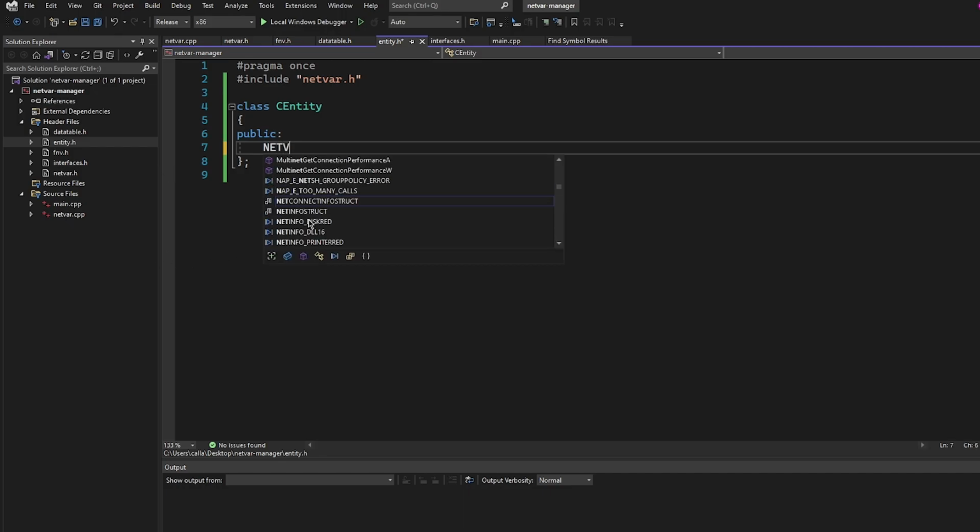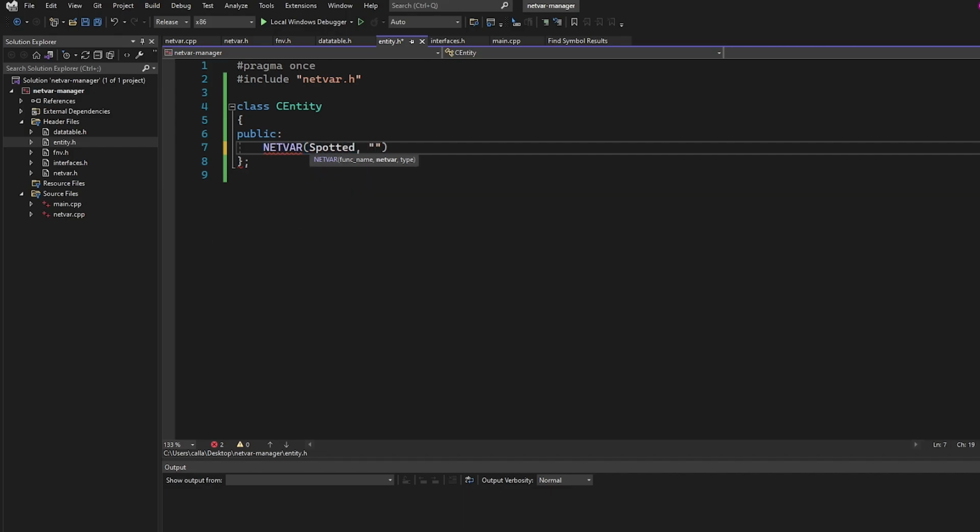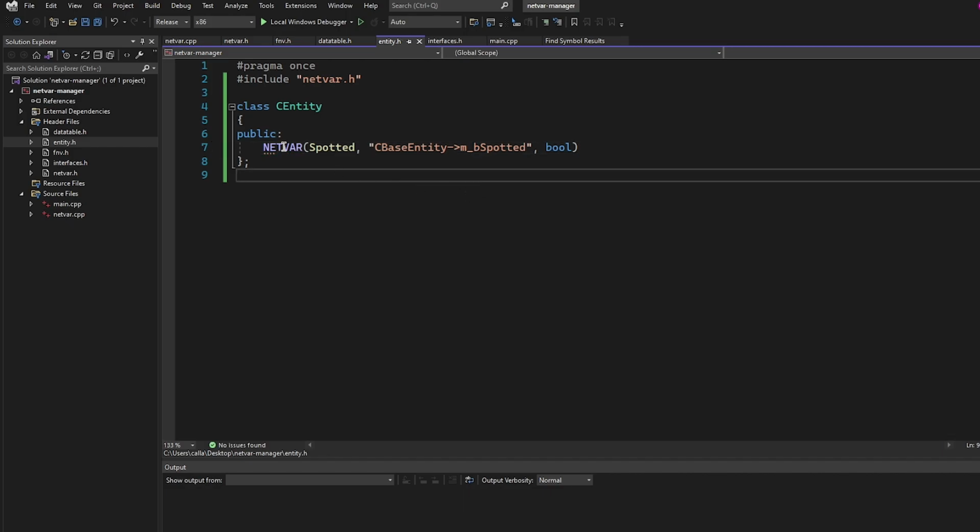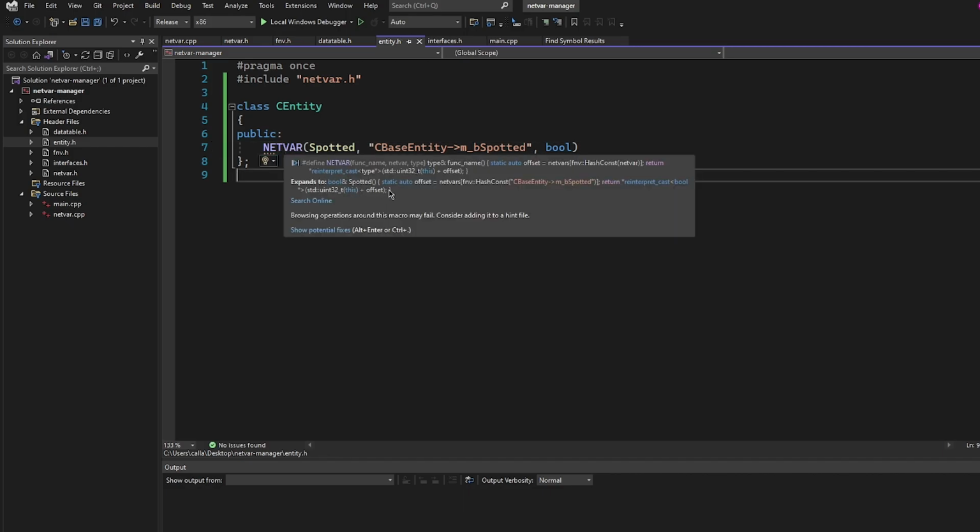How you add a netvar to this is we go netvar, the name of the function. So we're going to want to call it spotted, the name of the netvar. The name of the netvar that we're going to be using is going to be CBaseEntity, and then the arrow, and then m_bSpotted. And the type of bSpotted is a bool, because as we can see over here, it is bool spotted. Let's go ahead and save that. And if you hover over here, it'll show you what function it makes.